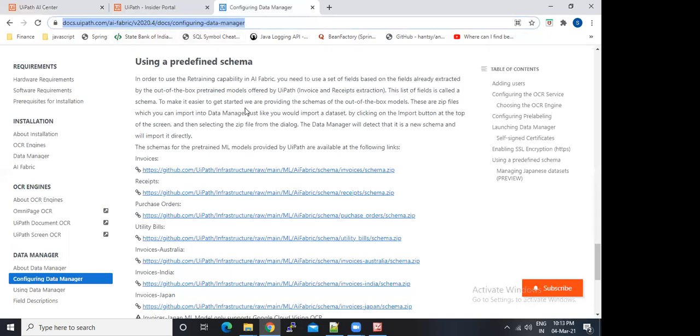UiPath provides a schema for invoices, which we can download from this particular link. As we can see in the documentation, there are schemas for all the different models that we can create, like invoices, receipts, purchase orders, utility bills, and so on. As per our requirement, we have to download only the invoices schema. Depending upon the requirement, we can download the schema that we want.